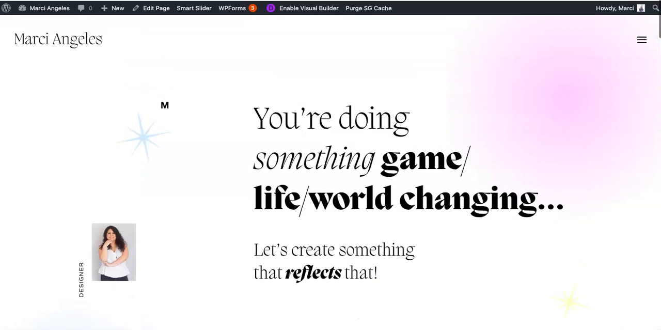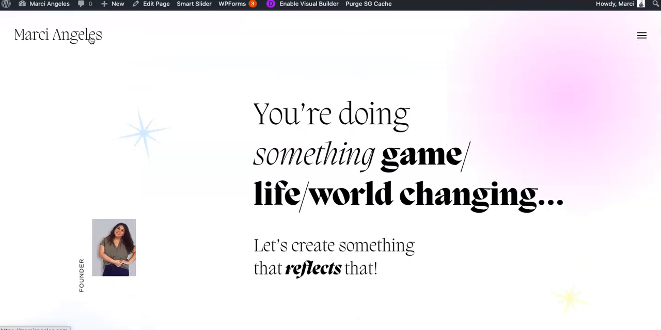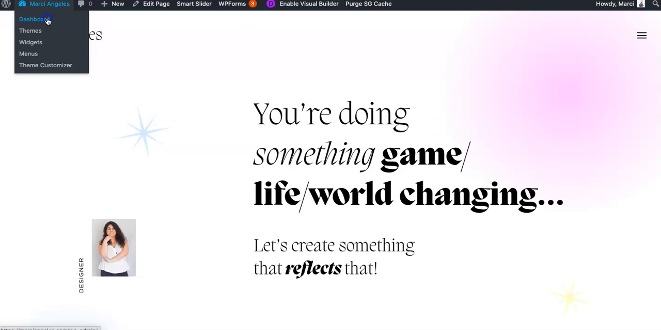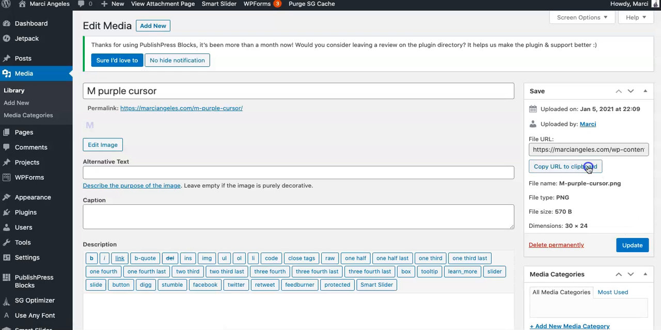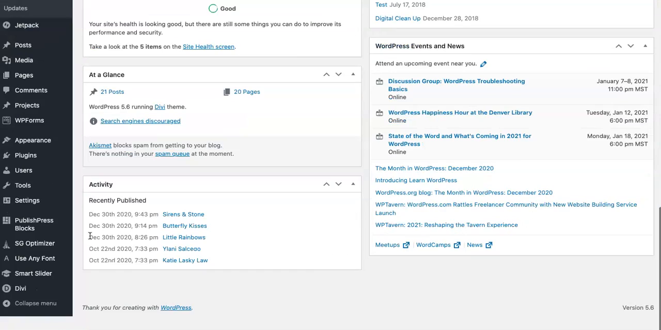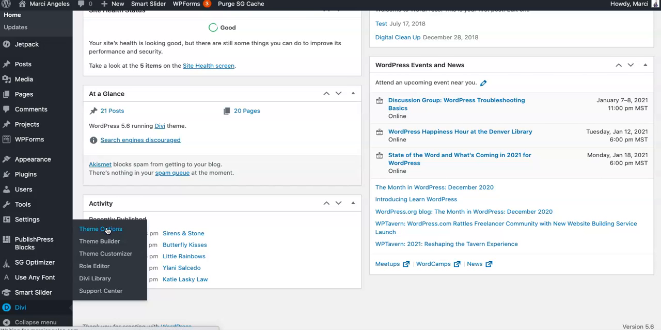Now, as you can see, the cursor changes back to the same one as before when you hover. If you want to change the cursor for a hover effect, we're going to go back here. I'm going to grab this purple one because I want to see it actually change. Again, we'll copy. We're going to go to theme options one more time.